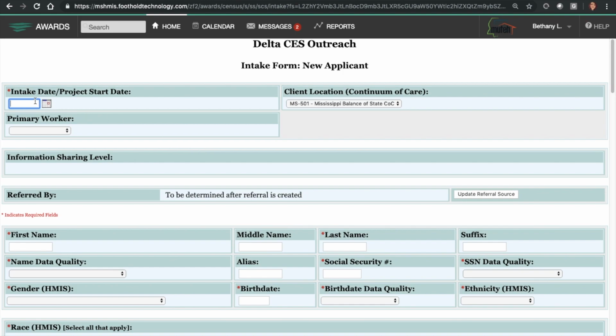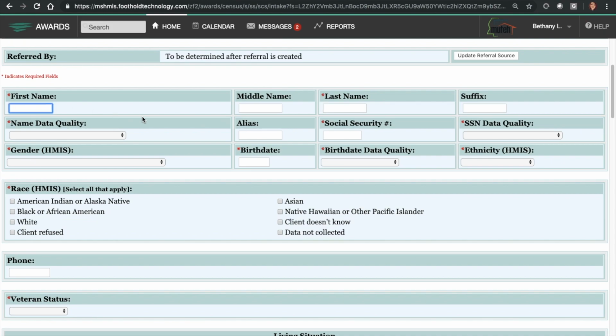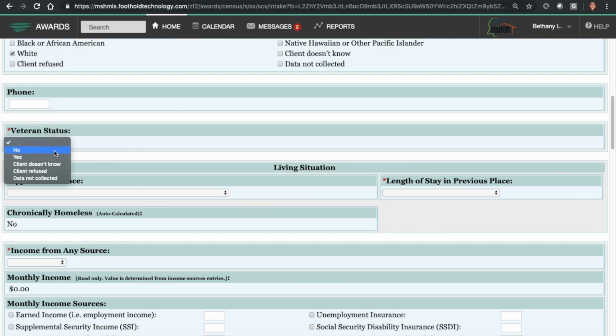Here, intake date is going to be the date that you first engaged them. I'm going to backdate it to the 1st of June. You have the client location, which will always be our continuum of care. For primary worker, you're going to put your name here because you are the one doing the intake into the system. The client that we're going to put in today is Taylor Swift. Full name, social. You have the full number here, but it's not required. Veteran status, I'm going to say no.